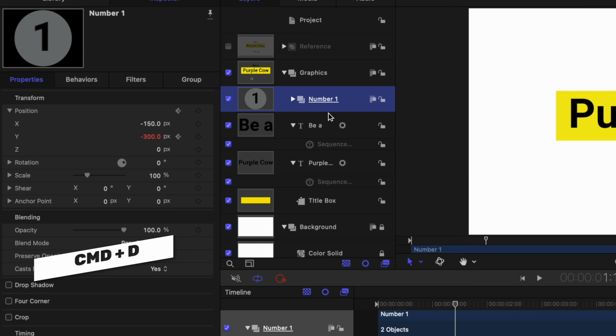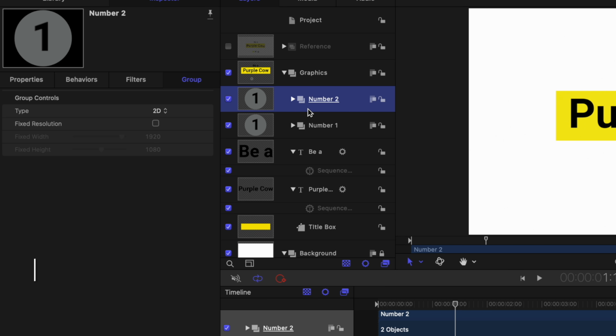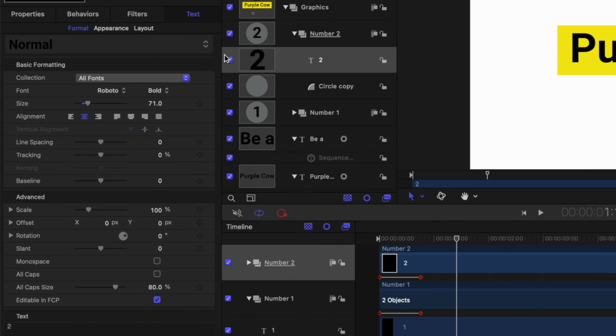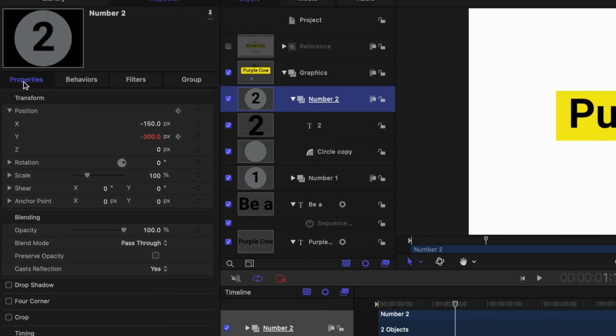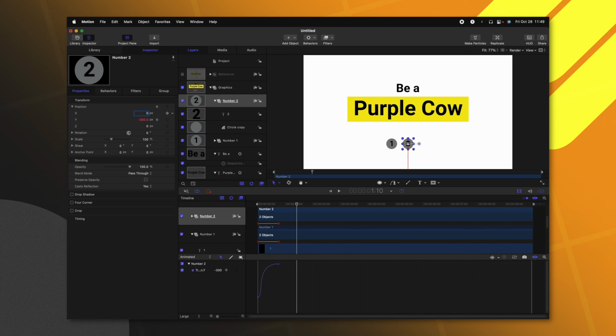So now that we have our first number set up, let's go ahead and add in the other numbers. So I'll push Command D to duplicate it. We'll set this to say number 2. We'll go inside and find our number value, which we can change over to say 2. Selecting our number 2, we'll go to our properties and find the X value. In here, we're just going to type 0, so now it should be directly in the center of our frame.